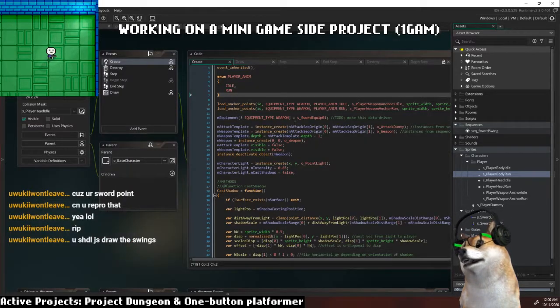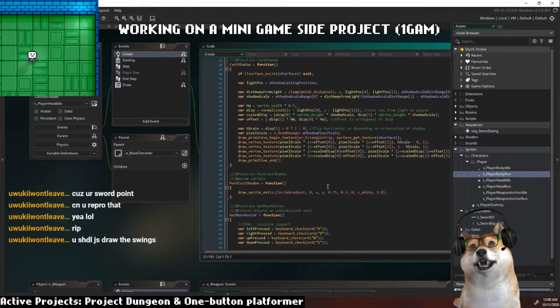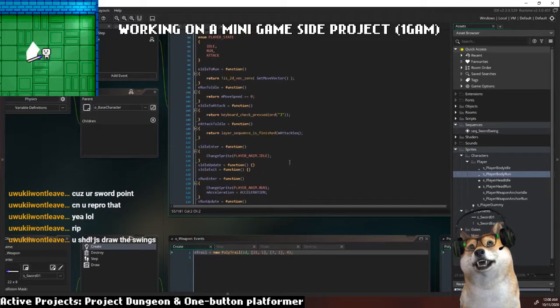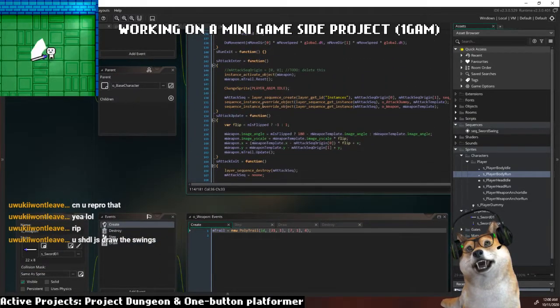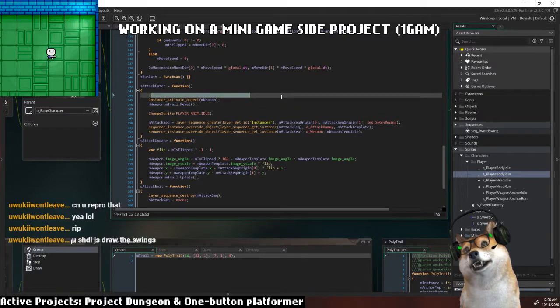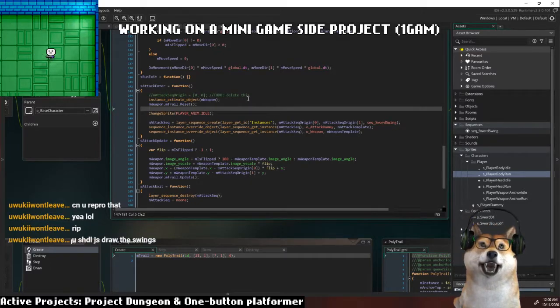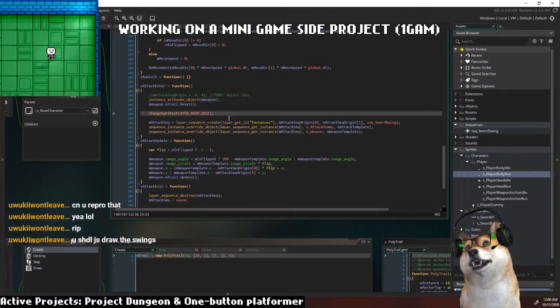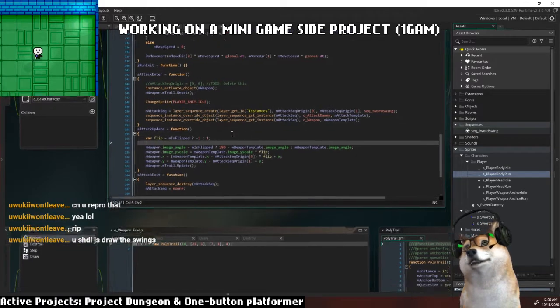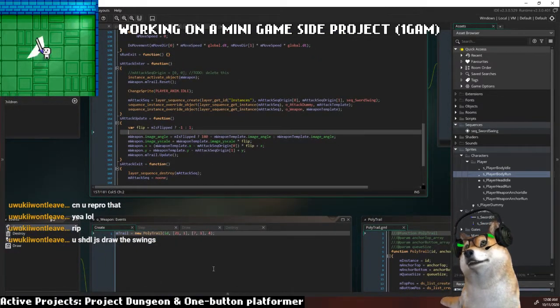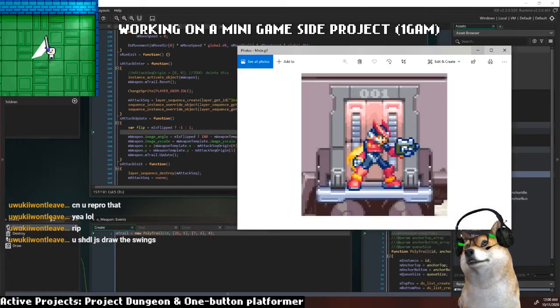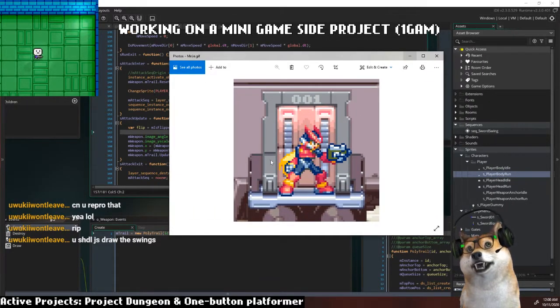Okay, I need to fix this. I think it's going to be a workaround. It's going to be an ugly fix. Attack, attack, attack. This one, right? Attack. What the hell? It's not animating anymore.